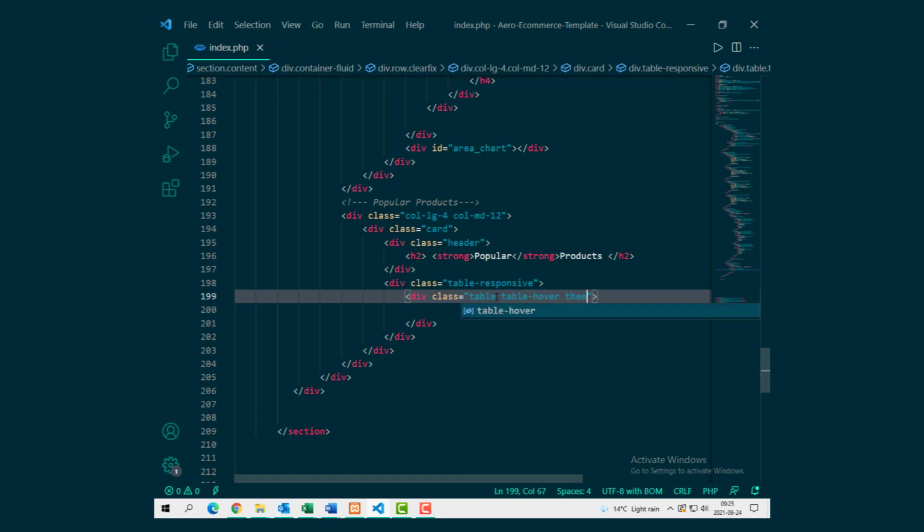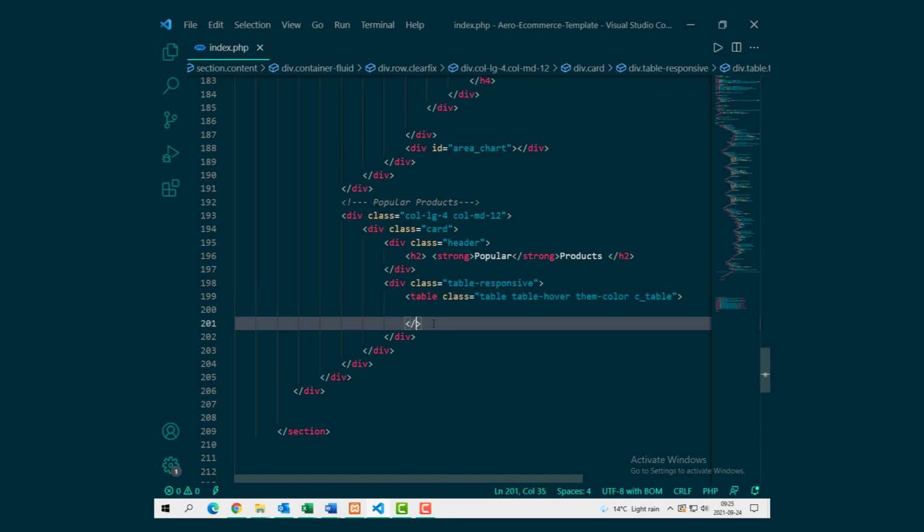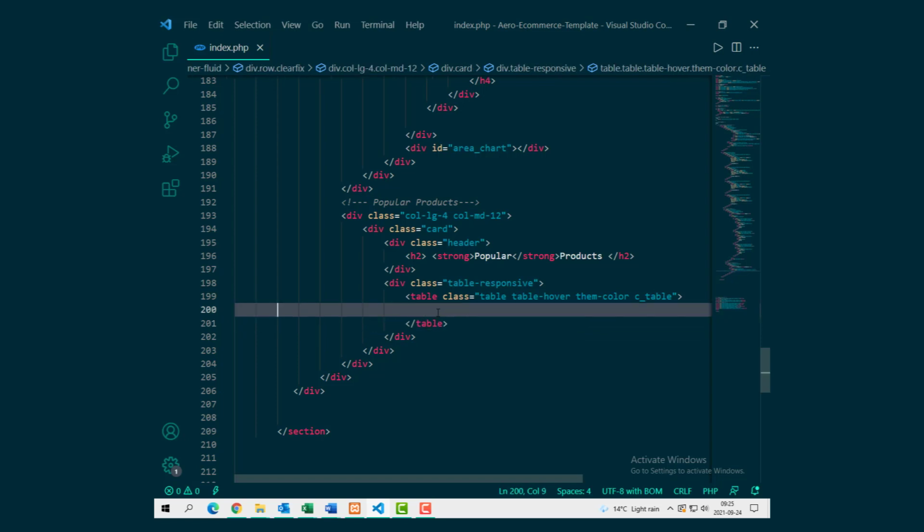Okay, let's first give it a class of table-hover, and a few more classes here. So let's get rid of this. This should be a table and not a div. Correct that if you're moving at my pace. If you're not, then you can just ignore that and do the right thing.